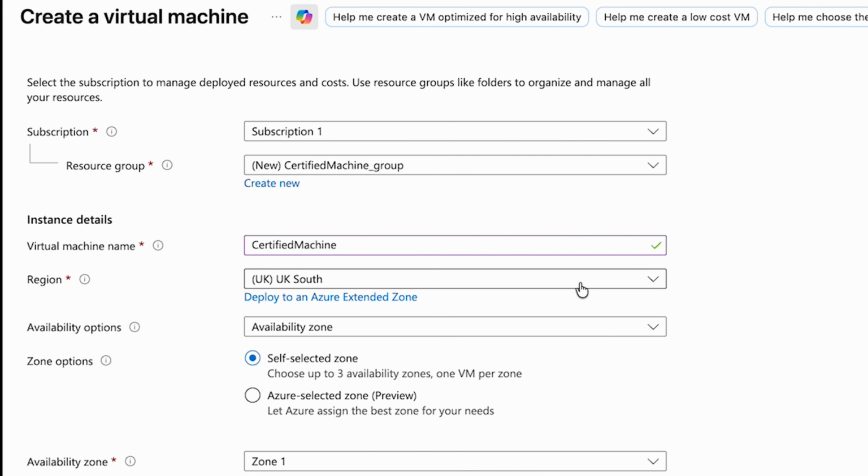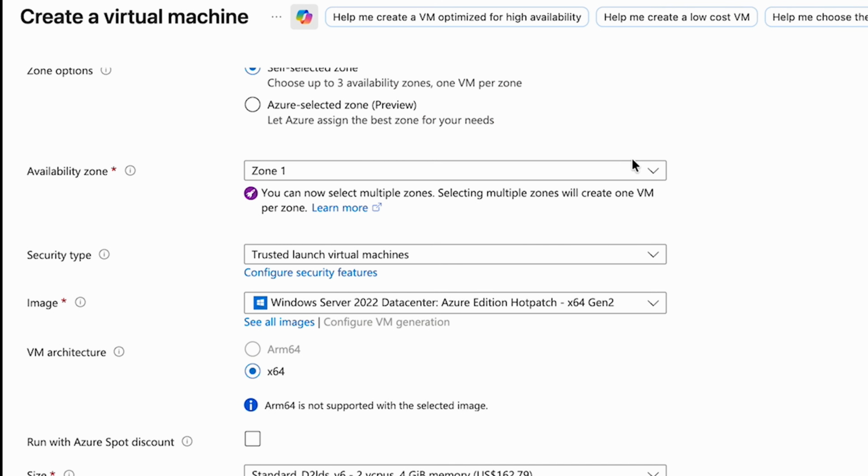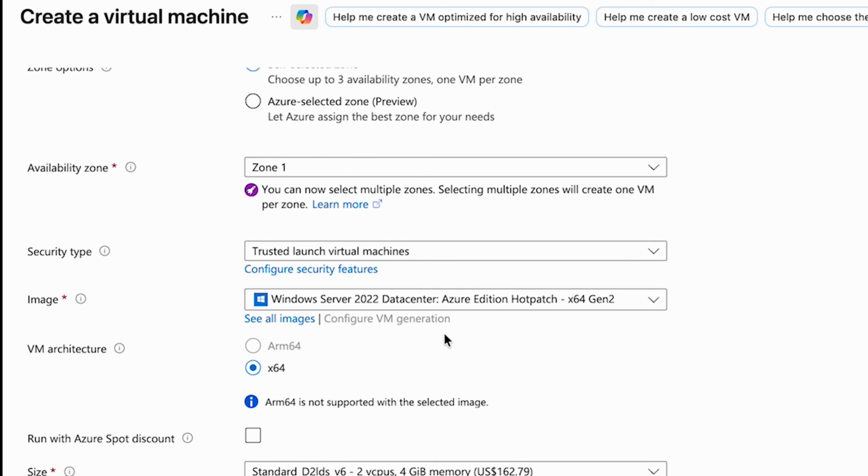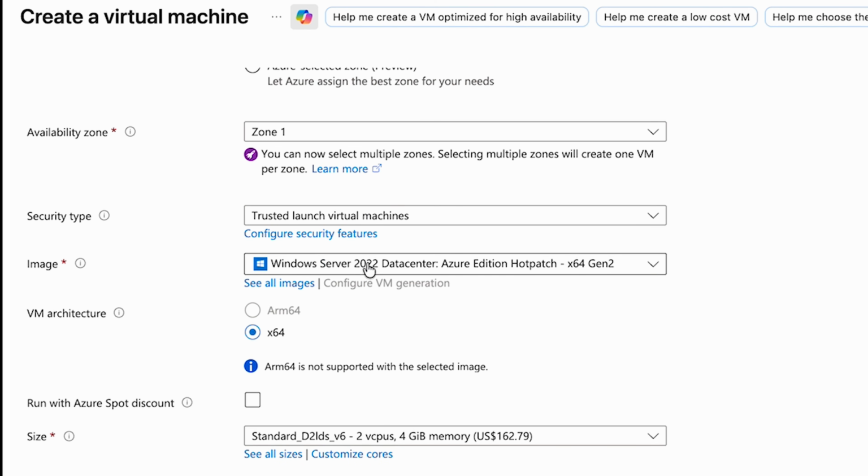So it's probably best to deploy the machine in the nearest region to you. The nearest region to me is UK South, so I will deploy it there. We're not going to do anything with our availability zones, and we will leave it as the recommended availability zones that Azure has given us. Let's move on. Now we're talking about security type. We'll also leave as is. Now we'll select the image, and we've got a default here already, Windows Server 2022, and that is what I will be deploying today.